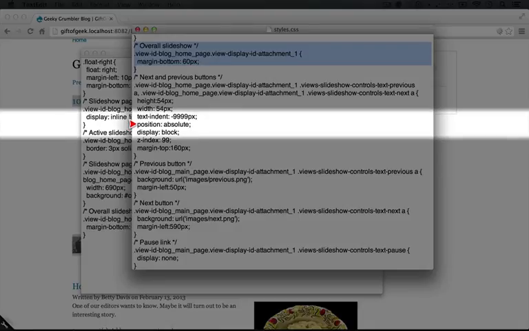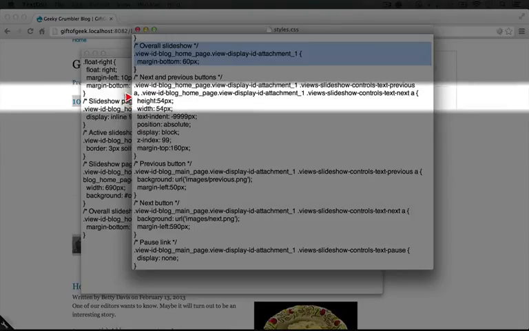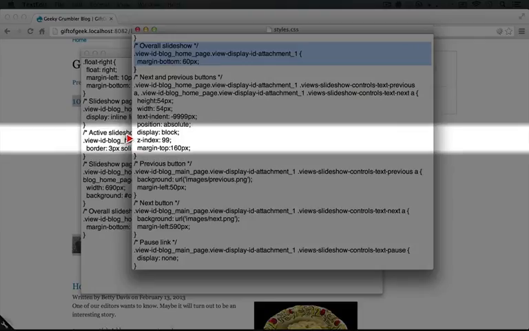We'll set the position to absolute, which basically erases it as a block element that affects any other block elements on the page and allows us to position this item on top of other items. We're going to set the display to block because this is a link. A link isn't typically a block, it's usually displayed inline. So we'll set the display to block, which will allow these height and width settings to hold. We'll set the z-index to 99.